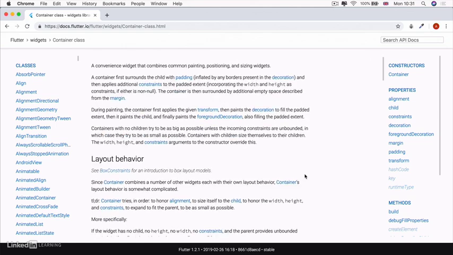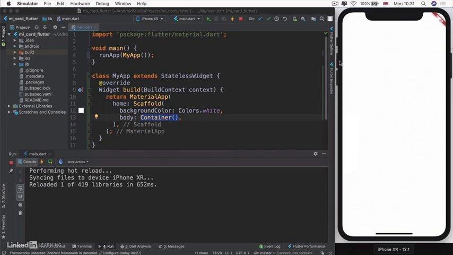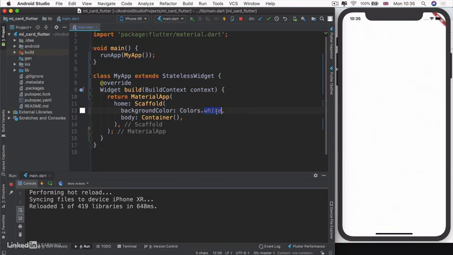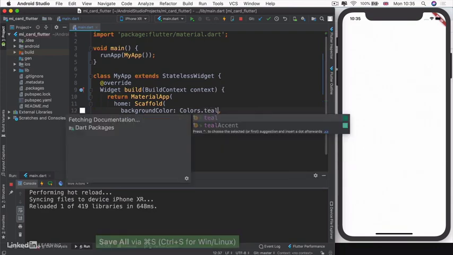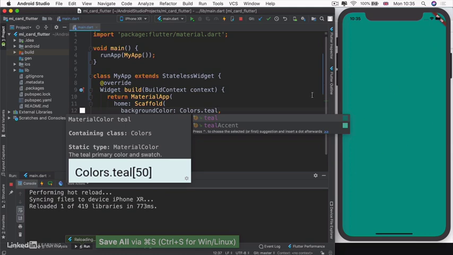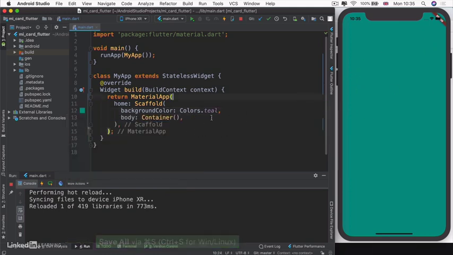One of the things that it tells you is that containers with no children try to be as big as possible. And this is exactly what we're seeing over here. We have a container that is currently trying to be as big as possible. How do we know that? Well, let's give it a color. Let's see it for ourselves. So let's go ahead and change this back to teal. And instantly, we have our background using hot reload.